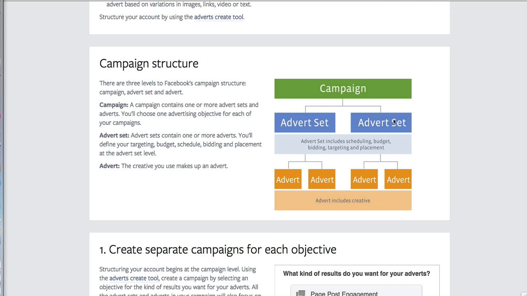Then underneath that you have your ad set. This is typically where you would say, I'm going to have an ad set that goes after this market segment, and another ad set that goes after that market segment, etc. And then underneath you have your adverts. In the past, you would set the bidding and the targeting of your audience, and where you're going to show those ads on Facebook, within the advert section.